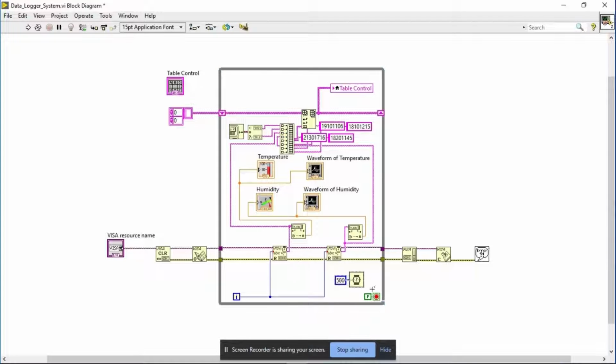We have a timer here so that we can make a delay of 500 milliseconds after each reading. This converts the digital value to a string so that we can put it into the table. So this is the string and this is the string. It gets the value and makes it a string, and we connect it with table 3 and 4. This is for 3, this is for 4.